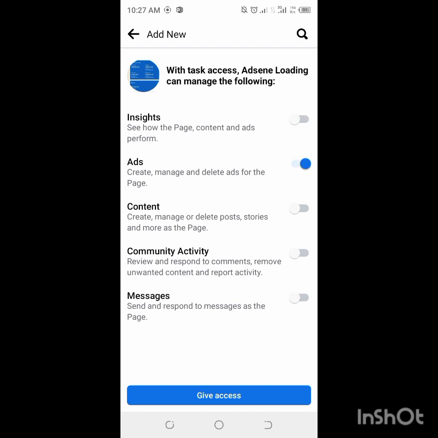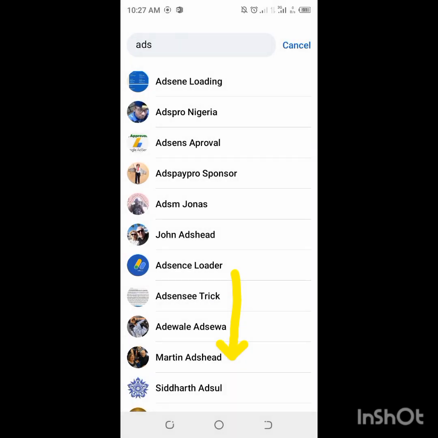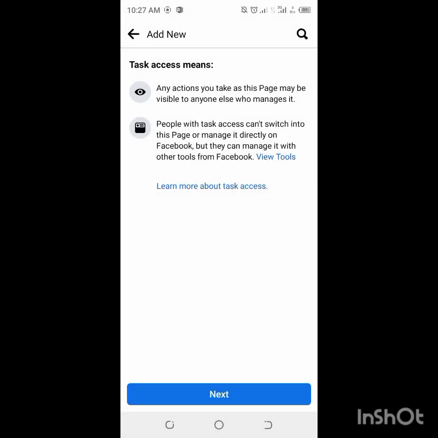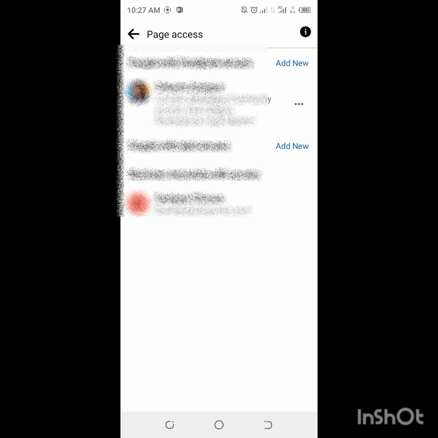Okay, you click on this add. If you want to give that person any other access here, you can click on this give access. Okay, the person will receive a notification and click on review access and accept it. But for your newly created Facebook account, you have to give it full control access to your page.